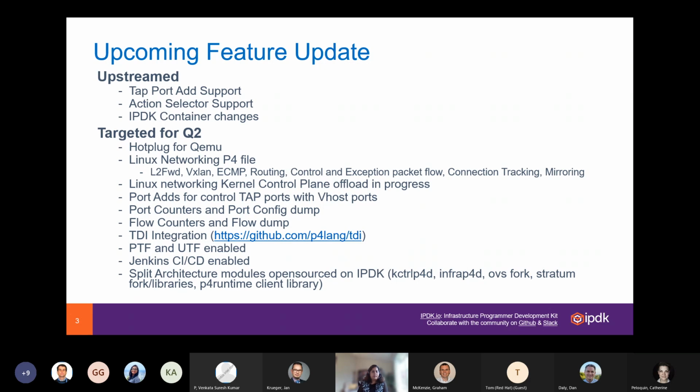Then we've been talking about the Linux networking.p4 file. We've been working on that. We are probably 90% done for now. And that supports L2 forwarding, VXLAN, ECMP, routing, control and exception packet flow, where your control packets go to the OVS and your exception packets go to your SDN controller. And then we have also added connection tracking and mirroring capabilities onto that P4. So this P4 file, we will be open sourcing it in around May-June timeframe.